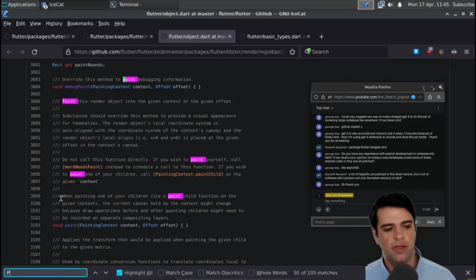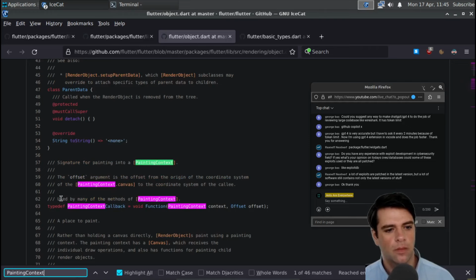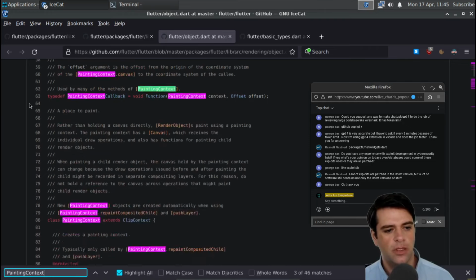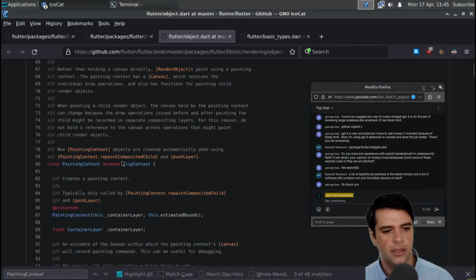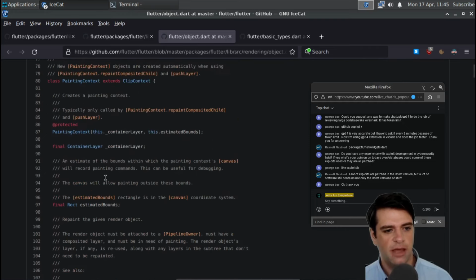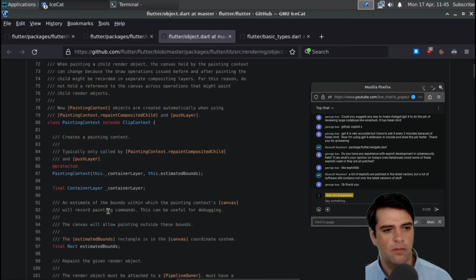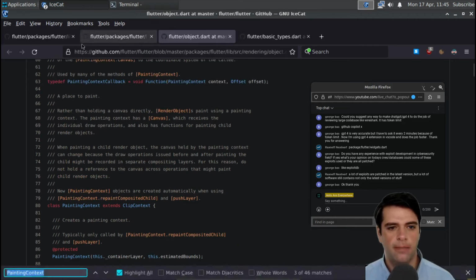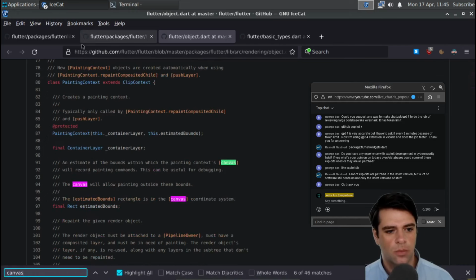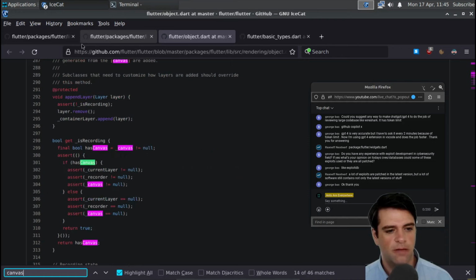Maybe we can see what the definition of a painting context is. Did we see that? I think we might have seen that. Yeah. Class painting context extends clip context. And what sorts of stuff does it have? It's got the rectangle, it's got the estimated bounds, the container layer. They can repaint its children and stuff. Okay. But it should have some sort of canvas. Yeah, it's got some kind of canvas. Okay.